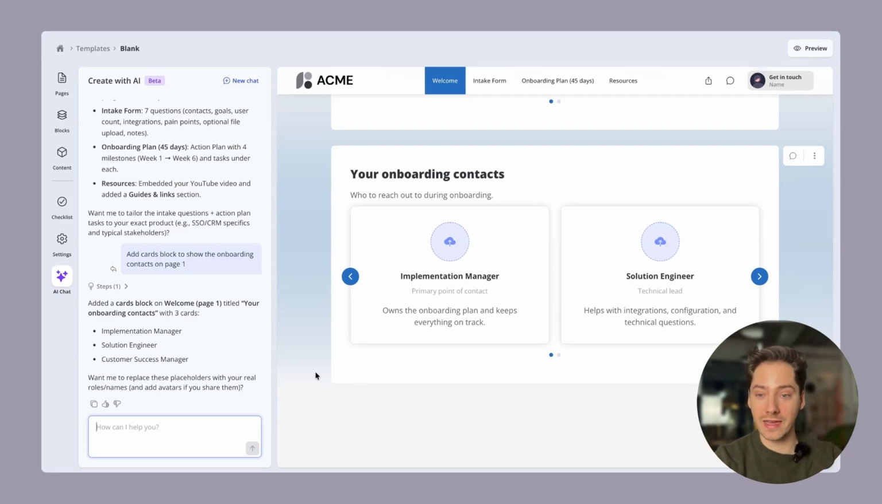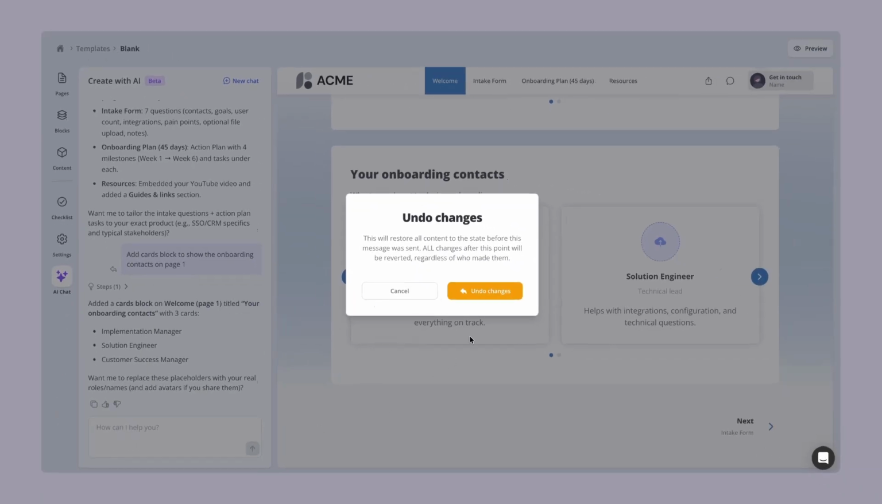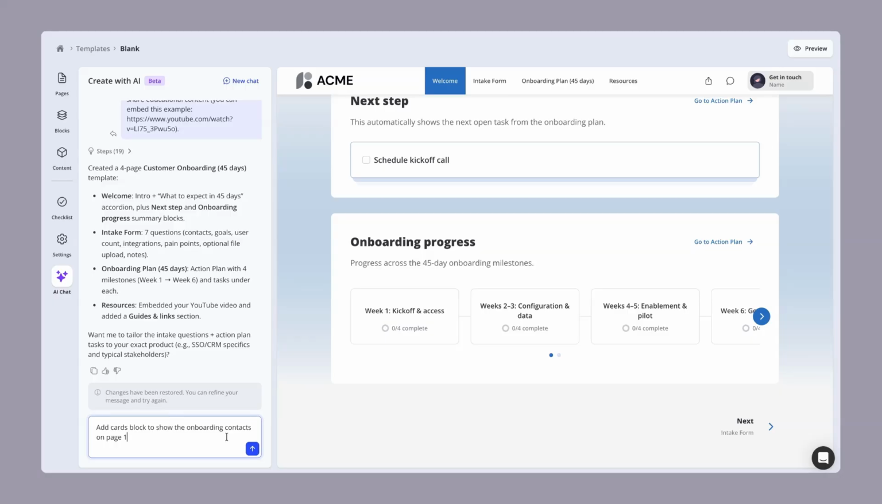Also, if you don't like what it does, you can use this button here to undo your changes. This won't be there forever, we just save it for a short time, but you can just go here, undo your changes, and then it will just delete what it just created, load back your prompt, and you can try again if you want to.